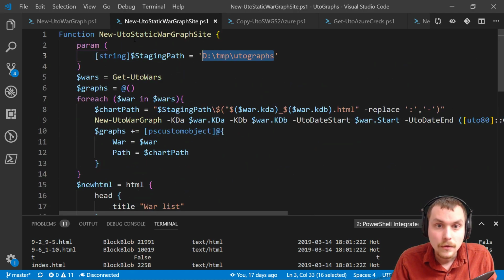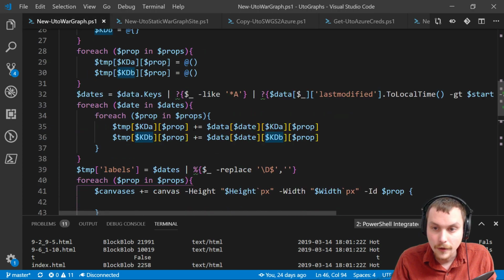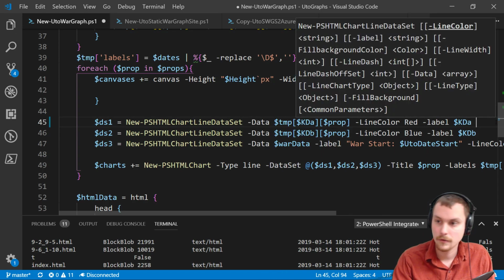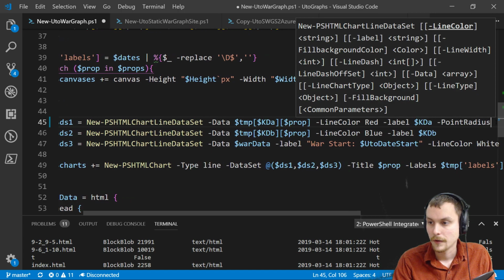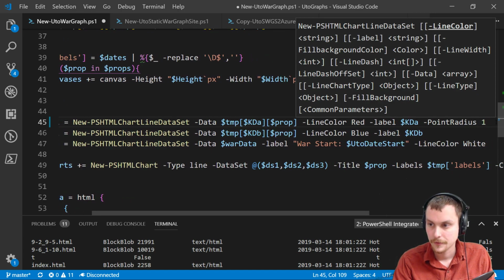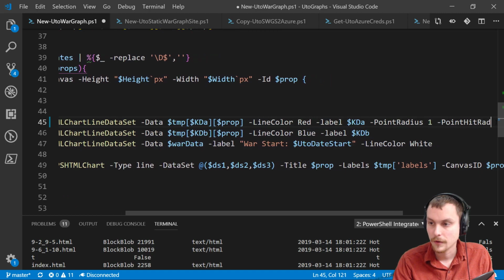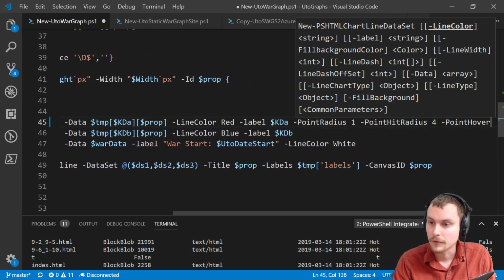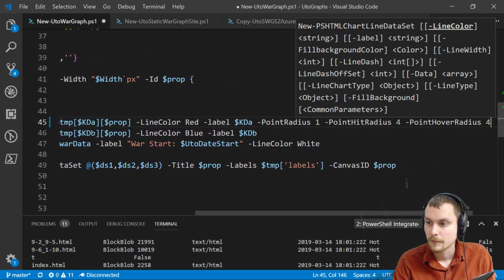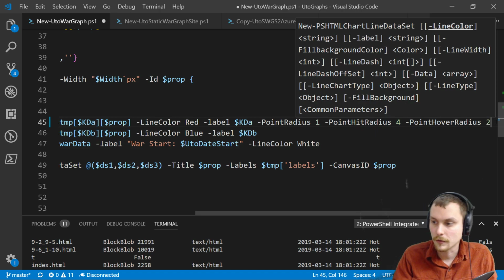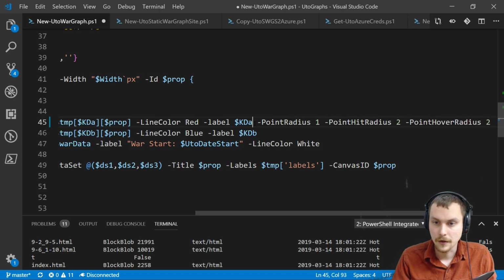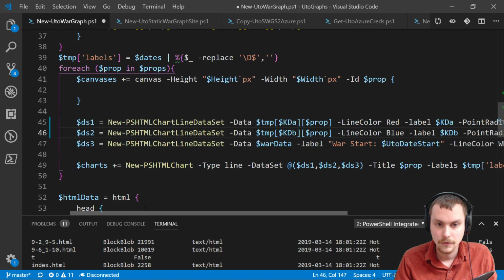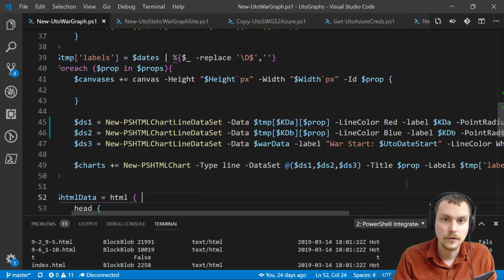Let's see. I want to go new word graph. Here we go. So chart line data set. That's where we go. Point radius 1. Point hit radius, I'm going to set that to 4. And then point hover radius 4. Now we'll make those 2 since they're going to be close together. Oh, that third one doesn't matter. Okay, so I'm going to save that.